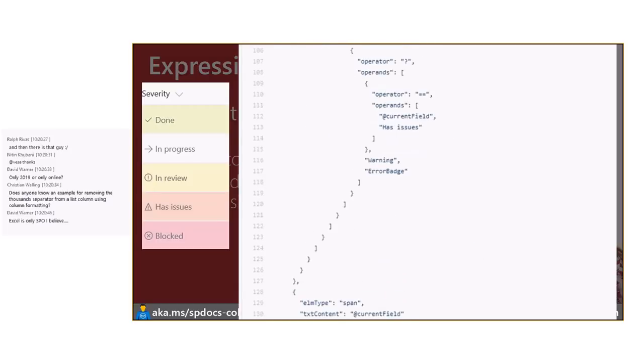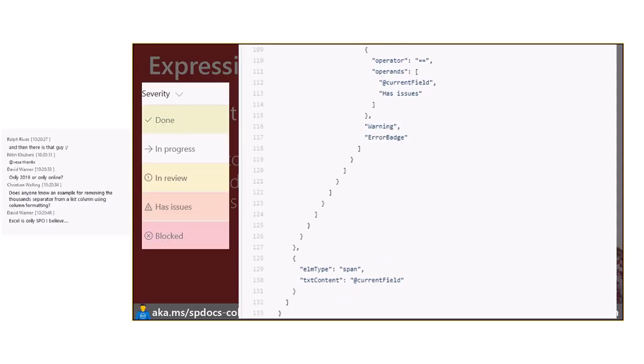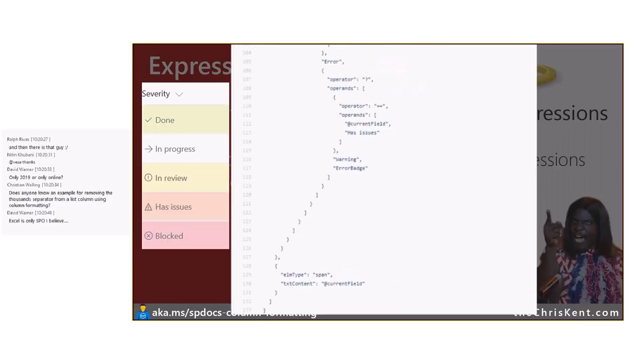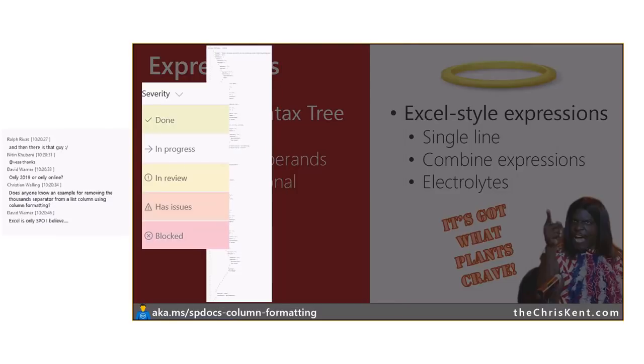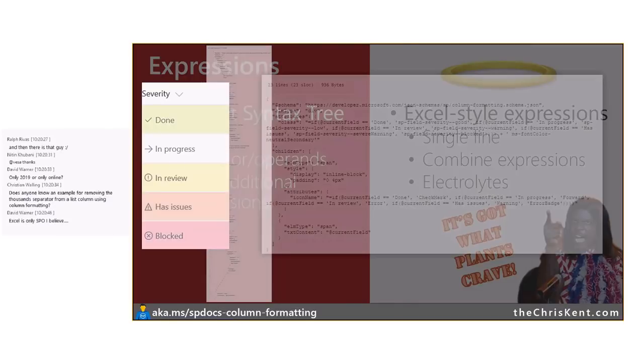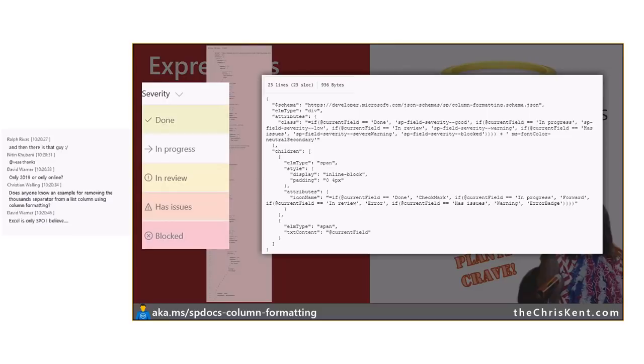So this one's got 133 lines in it just to get that. But let's take a look at what that might look like with Excel's style expressions. Here's the new sample. It's down to 23 lines.